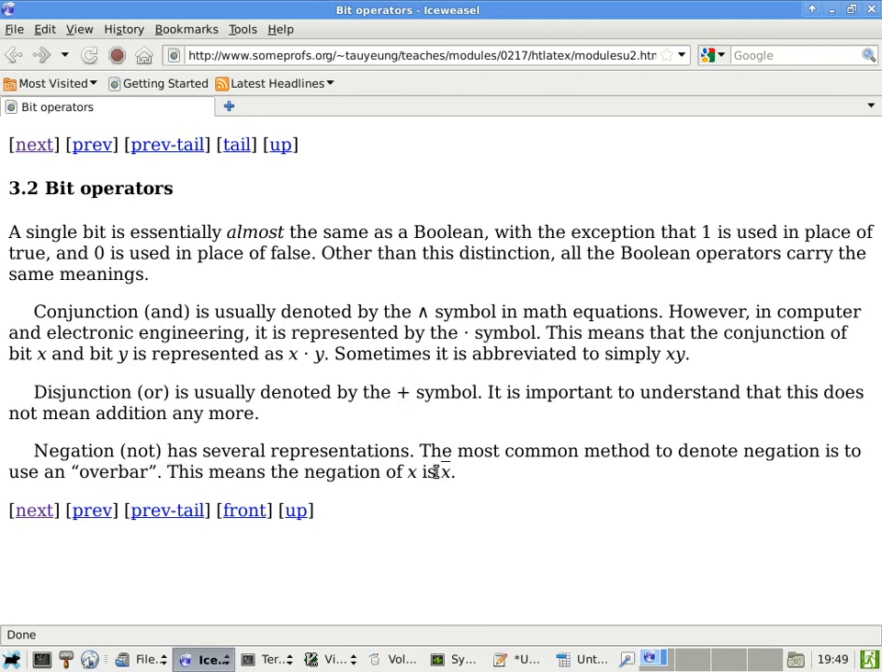Negation, on the other hand, is represented by an overbar. So the negation of x, which is a bit, is x with a bar on top of it. This is the same notation for those of you who want to get into electrical engineering or electronic engineering. This is the notation that they use in those classes. They're not traditional math notations, but they are notations mostly for gate logic.